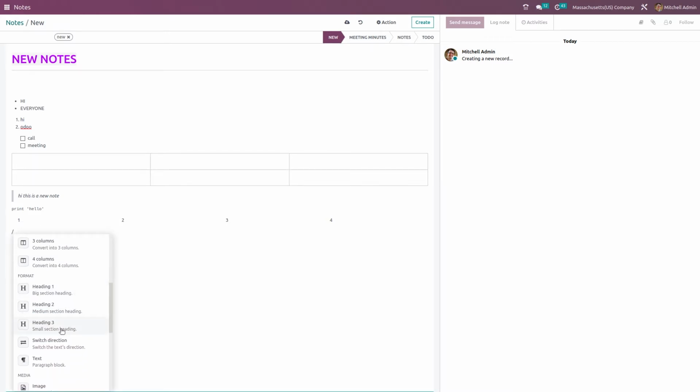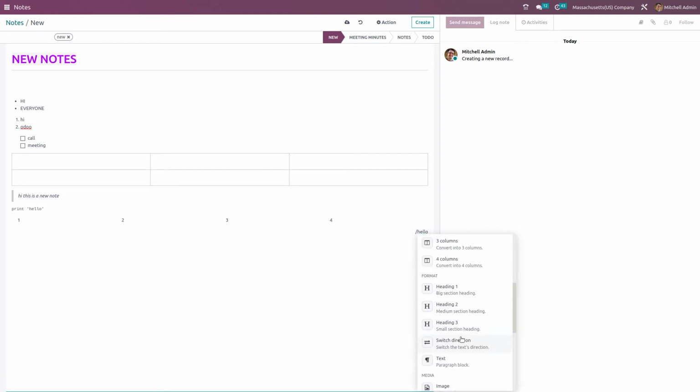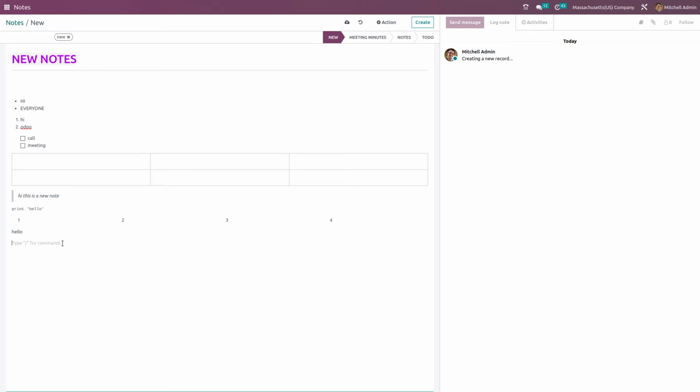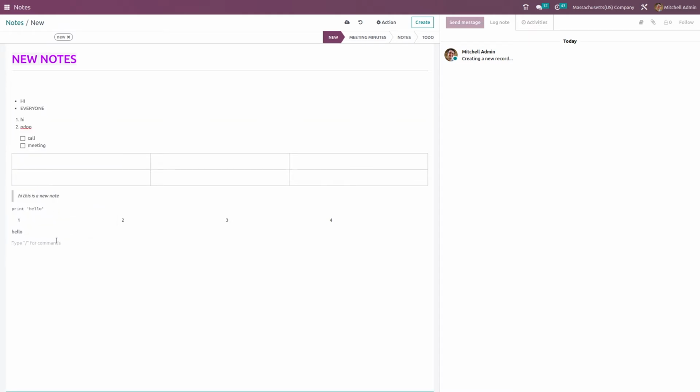Now let's put slash again. Here you have heading 1, 2, 3, which we have already seen, very similar to the ones we've seen. And we have switch direction. For that, I'm giving a text. I'll give hello and slash. There you can switch the direction. It has reached the other end. And again, if you give slash and switch direction, it has reached back. Now we have text. If you want to add a paragraph and all, you can add it.